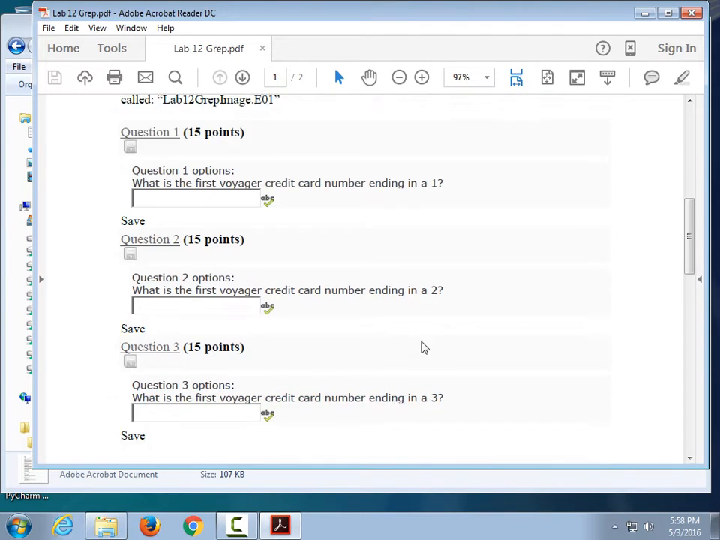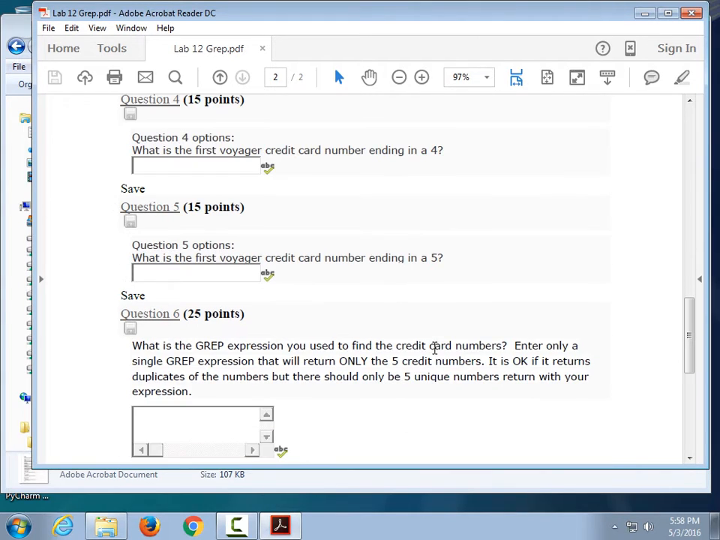Okay, those are the only real 5 questions, with the exception of which grep expression did you use to find these credit card numbers. Okay? I do positively realize you can just look through this image and find them. But in the real world, you wouldn't do that. That's not good, because if you're searching terabytes of data, you could see how this would be a very bad idea to just manually search. So even if you do manually find them, you still need to come up with a grep expression to return them. And I will tell you, it will grade wrong, because there's many ways you could do this.